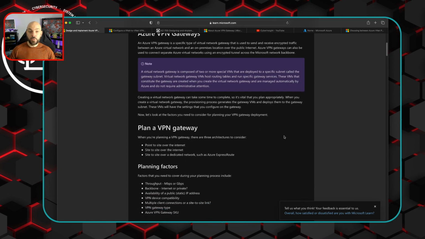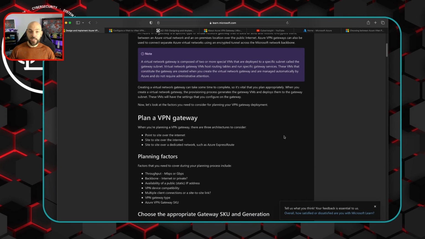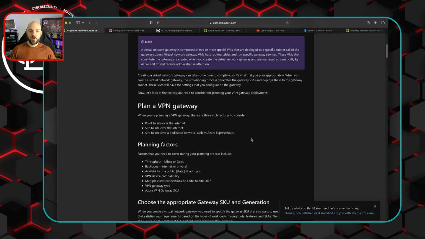When it comes to planning for a VPN gateway, there's a few things that we take into account: the type of architecture that we're going to be doing. As I mentioned, point to site, so that's user-based. Site to site, which is going to be something like your on-prem environment, your data center, connecting back into your Azure environment. Or we can also do something like VNet to VNet, which is actually what we're going to be doing in the lab today.